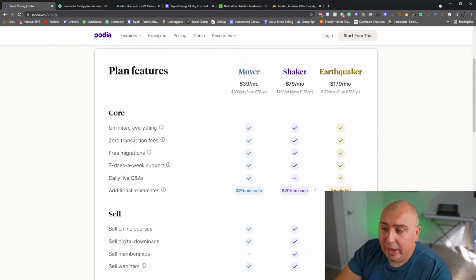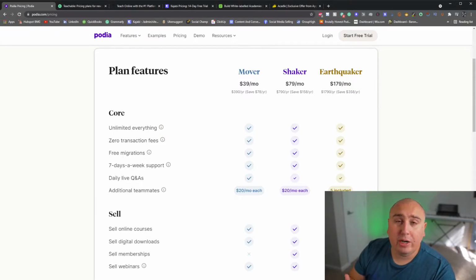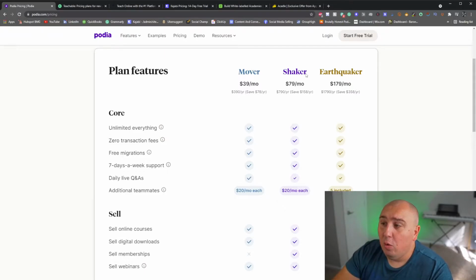Now, here's the only catch with this: you get charged $20 a month for each additional teammate. So if you had a VA, if you had an employee with you, you are going to pay an extra $20 a month. Is that a lot of money? Not particularly, but just keep that in mind, right? So every employee that you have on your account, it's an extra $240 a year, where the Earthquaker is five included.